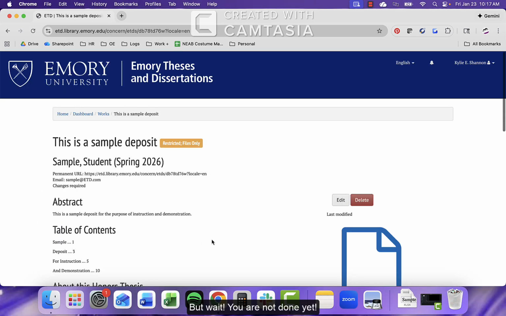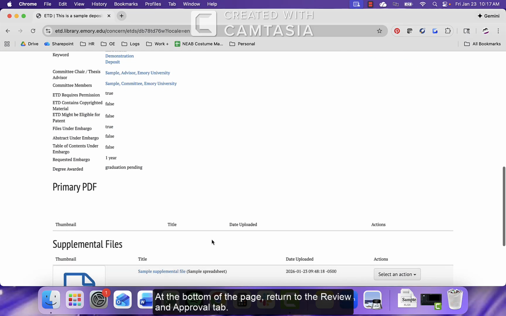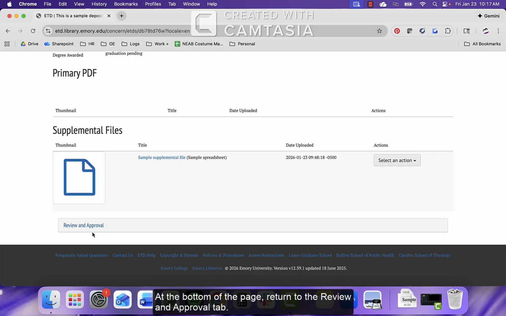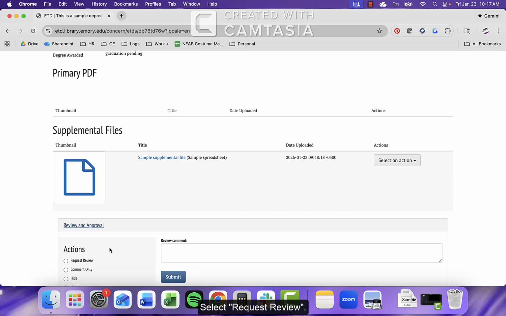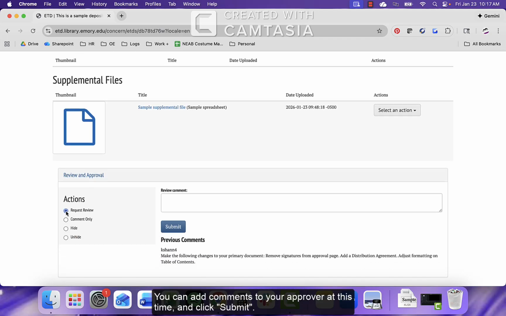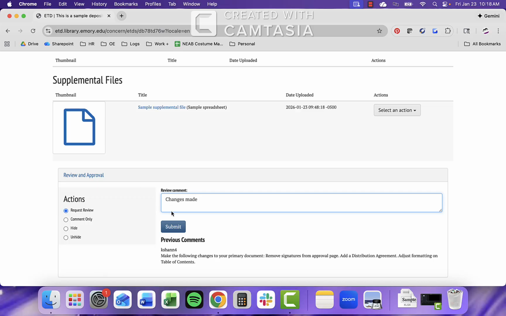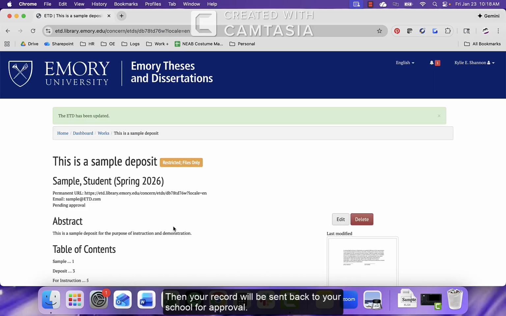But wait, you are not done yet. At the bottom of the page, return to the Review and Approval tab. Select Request Review. You can add comments to your approver at this time and click Submit. Then your record will be sent back to your school for approval.